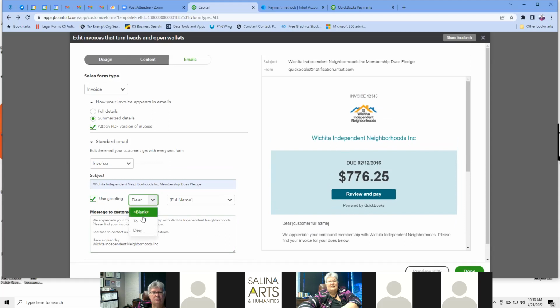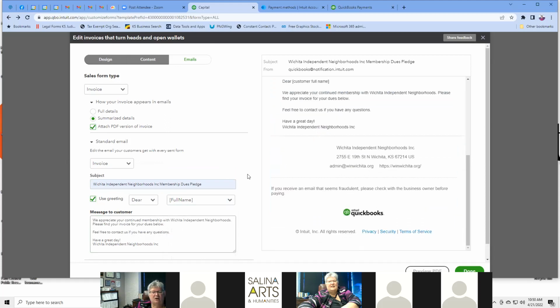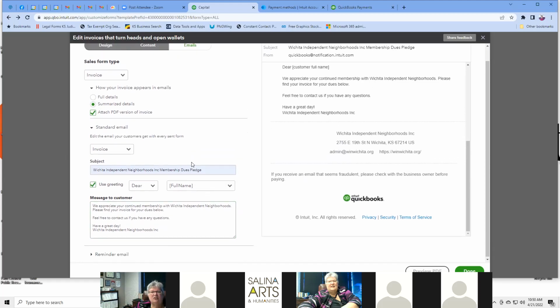So whether you want to use to or dear, or you want to leave that blank, you want to use their full name, you want to just use their title and their last name. So how do you want that to be addressed to them? You want to just use the company name for this. So you can make all those customizations, and then you can make a customized message that will automatically go into every invoice or estimate or whatever it is that you're sending out. So this one says, we appreciate your continued membership with Wichita Independent Neighborhoods. Please find your invoice for your dues below. But however you want to customize that, you can certainly customize that.